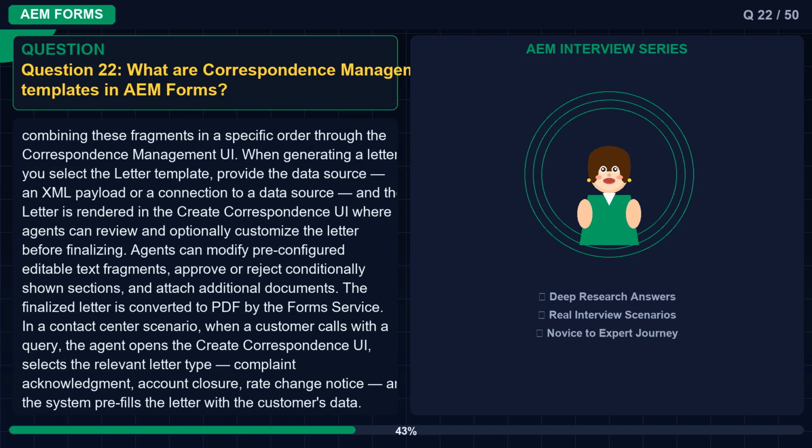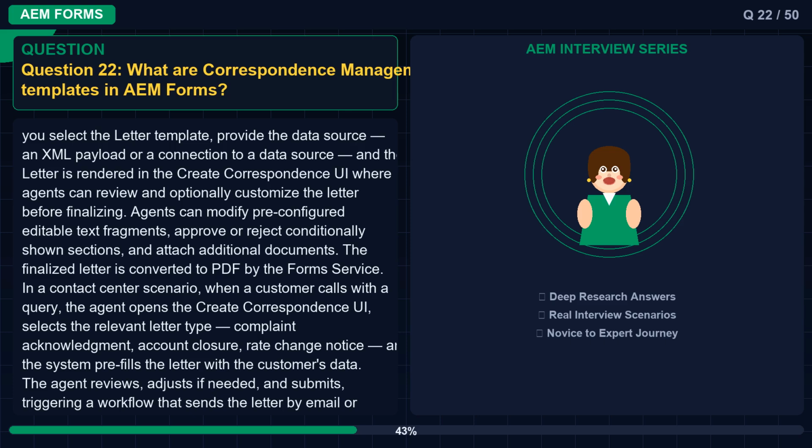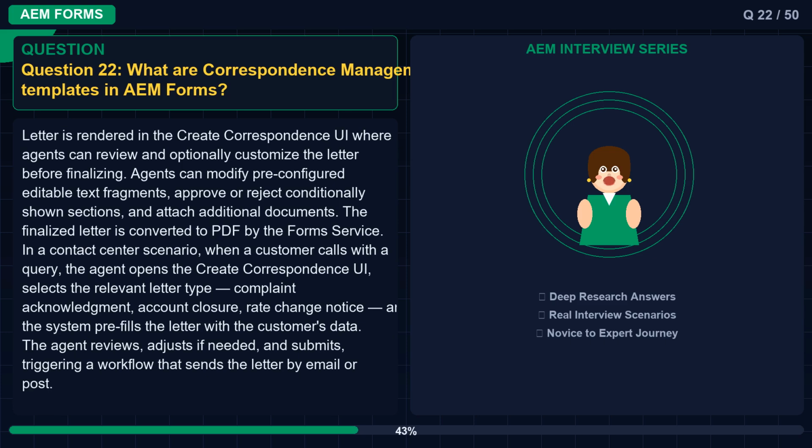In a contact center scenario, when a customer calls with a query, the agent opens the Create Correspondence UI, selects the relevant letter type, complaint acknowledgement, account closure, rate change notice, and the system pre-fills the letter with the customer's data. The agent reviews, adjusts if needed, and submits, triggering a workflow that sends the letter by email or post.